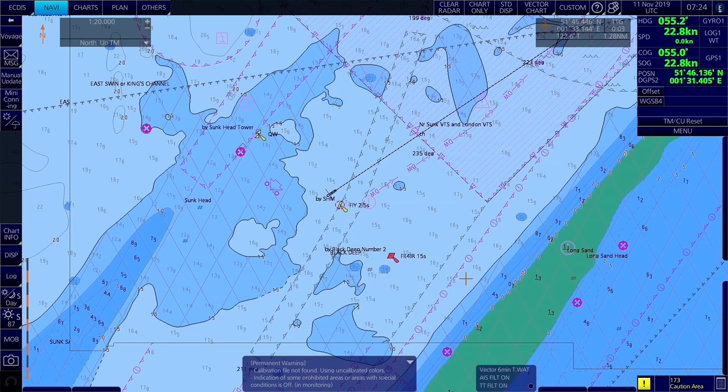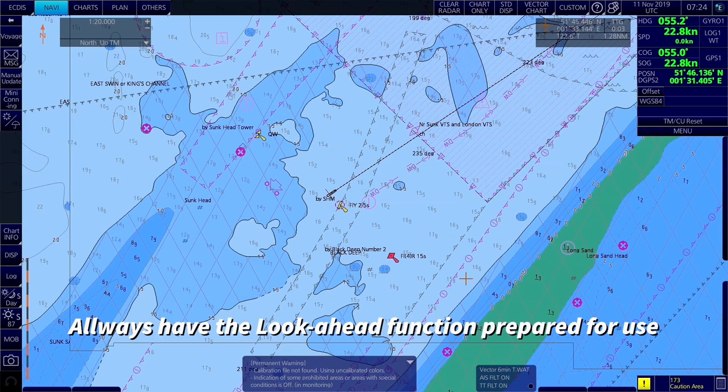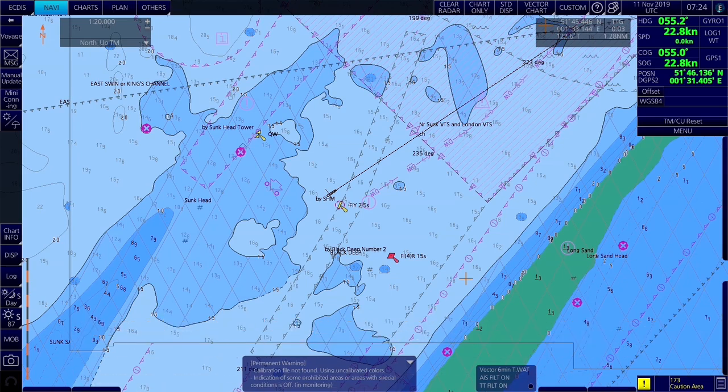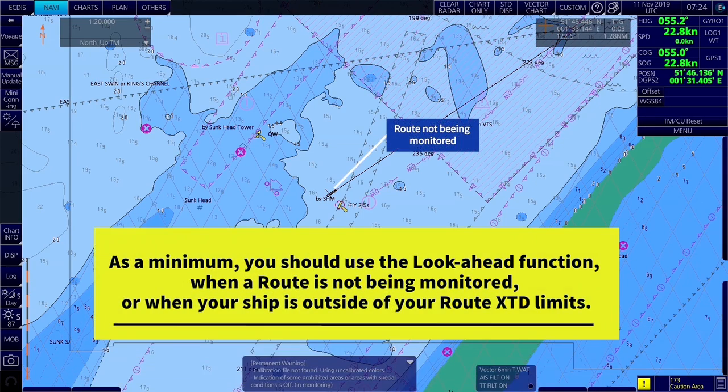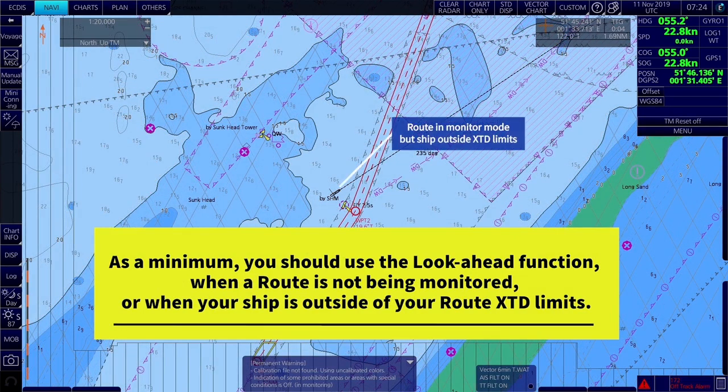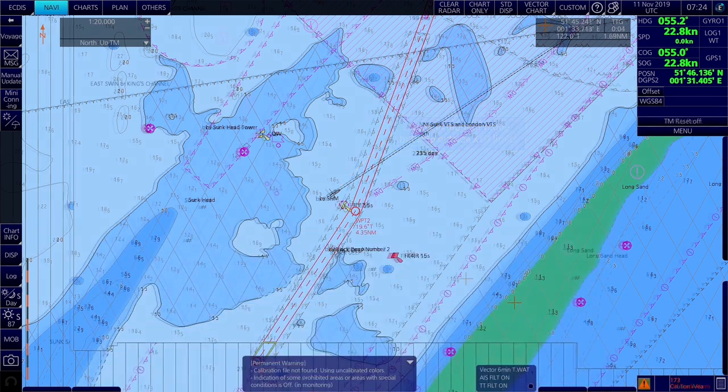Even though you have prepared the route and the user charts, you should always remember to prepare the look-ahead function for use. As a minimum, you should use the look-ahead function when a route is not being monitored, or when your ship is outside of your route XTD limits.